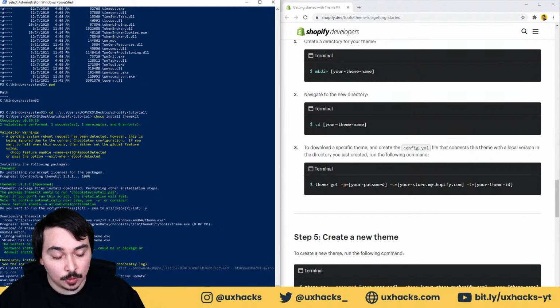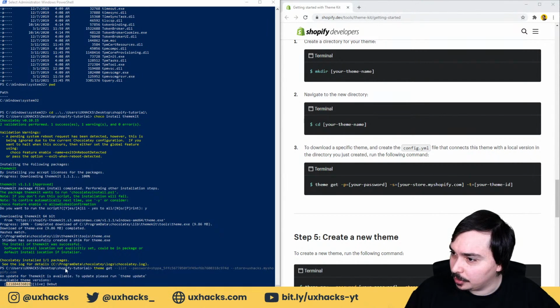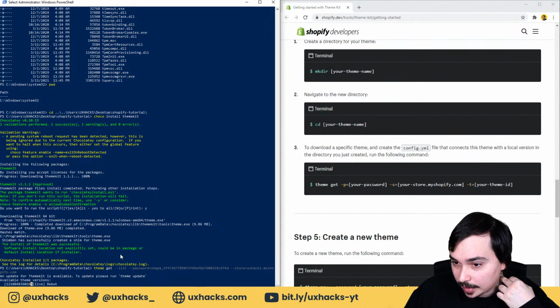I generally don't recommend you ever work on a live theme, but in this case, we've got our own development environment. This is not a live Shopify store, so I'm not worried about it. There we go. Cool. So let's go ahead and run that command.